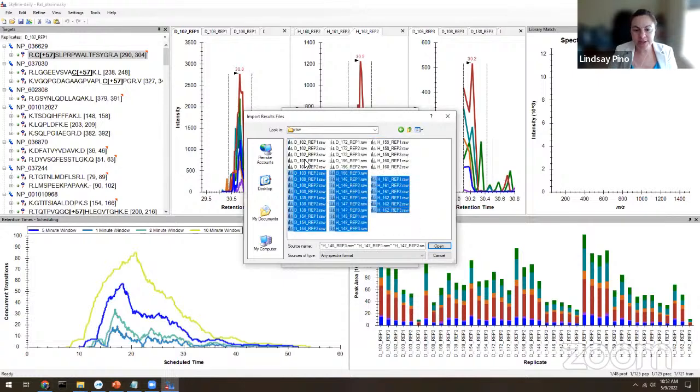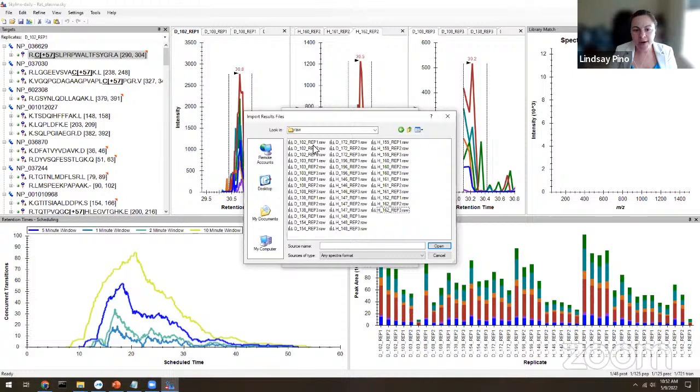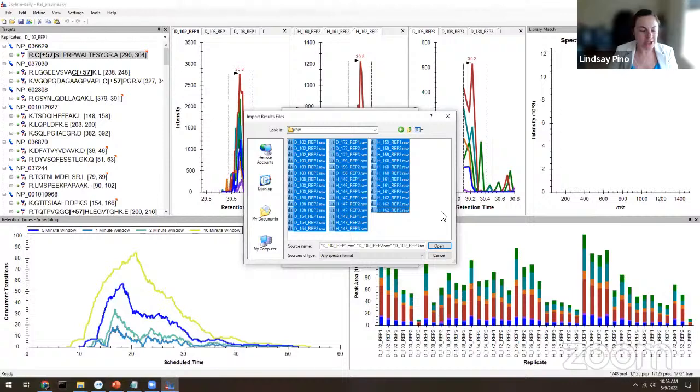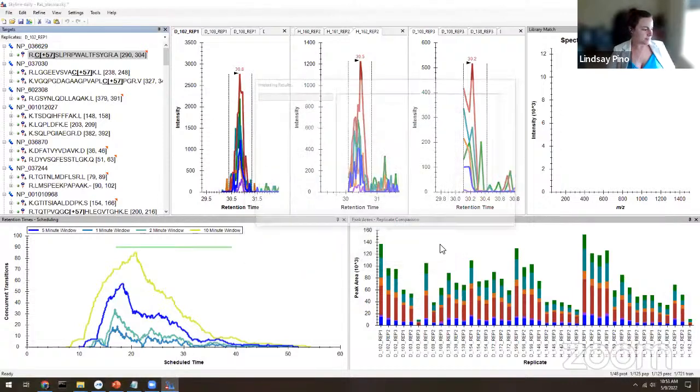There are other ways you can do this. You can click and drag in the window. If you were a glutton for punishment, you can click each one with Control. I typically do the shift and then hit open.